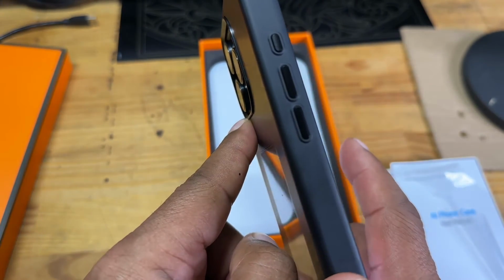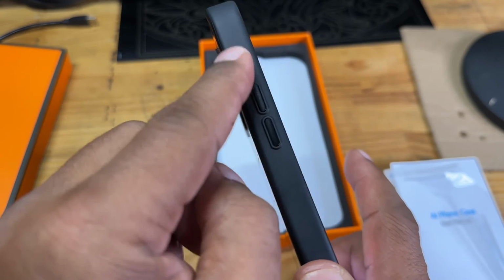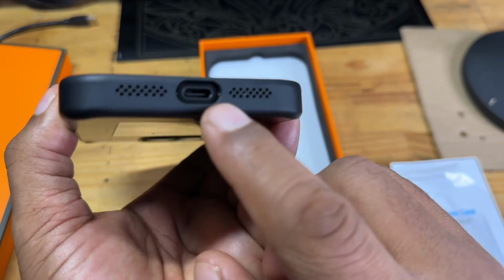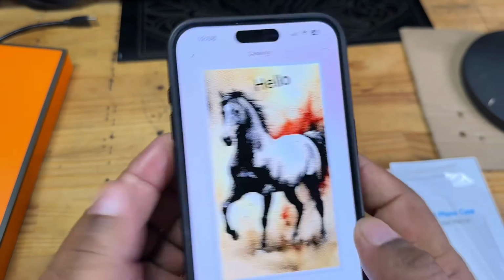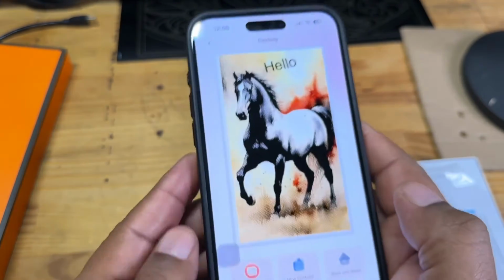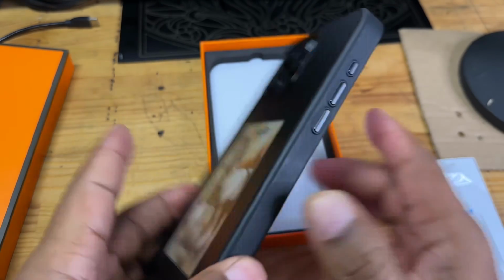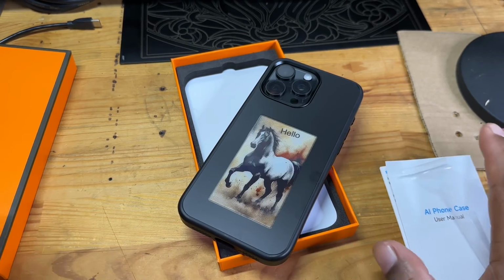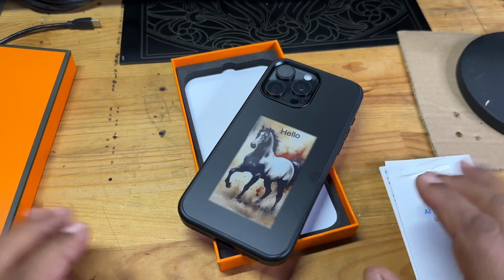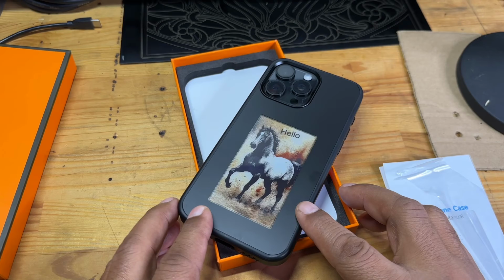So, of course, this is not a rugged case, but it's still going to give you access to all of your buttons, your USB-C here for charging, your speakers. All the buttons are accessible, including the action button. So, yeah, I really like this. I think this is a very unique case. So if you guys are looking for something, you know, innovative, creative, for your phone, definitely take a look at this case.